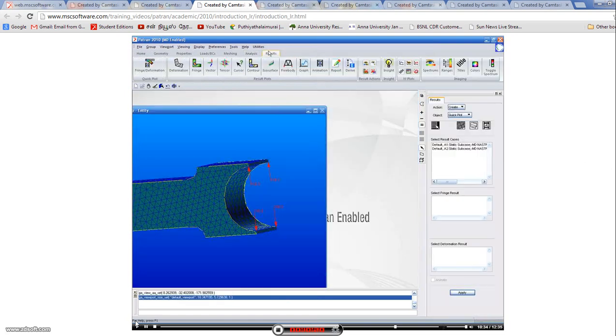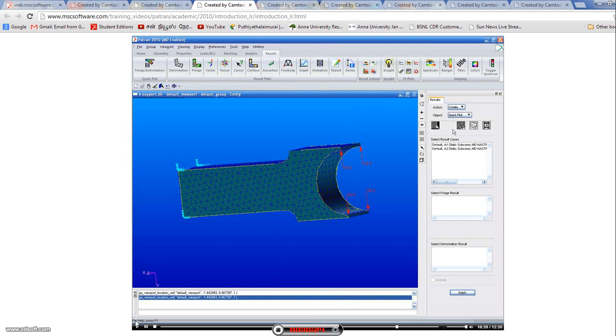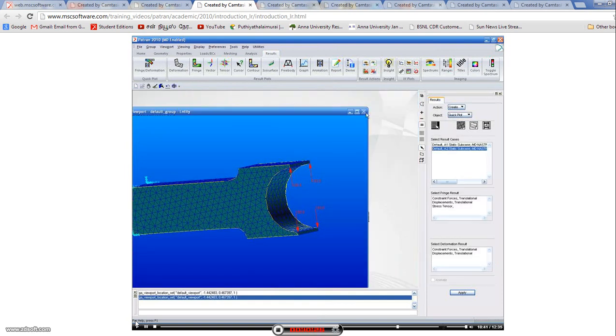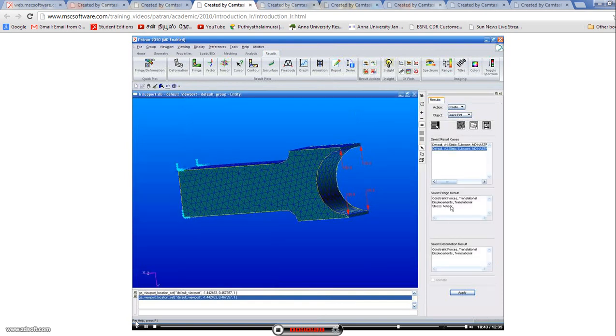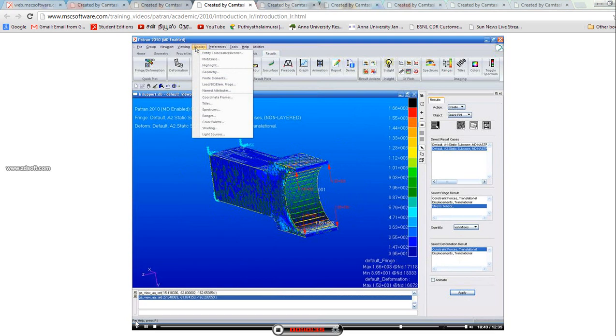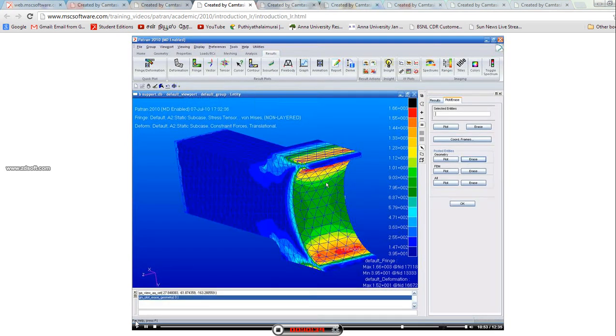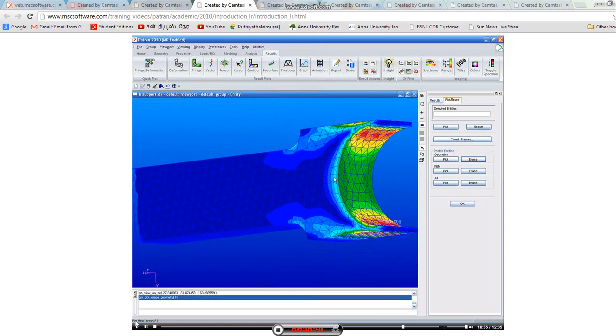To look at the results, click on the Results tab and select Fringe and Deformation Results. Select Stress Tensor under Fringe Results and Constraint Forces under Deformation Results and click Apply. To clean up the view, click on Display and select Plot or Erase, and erase the geometry. The image is all cleaned up now.